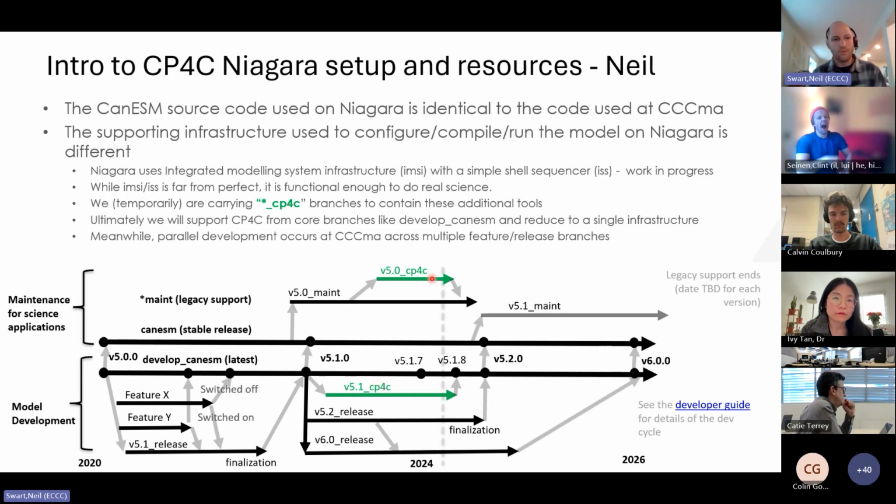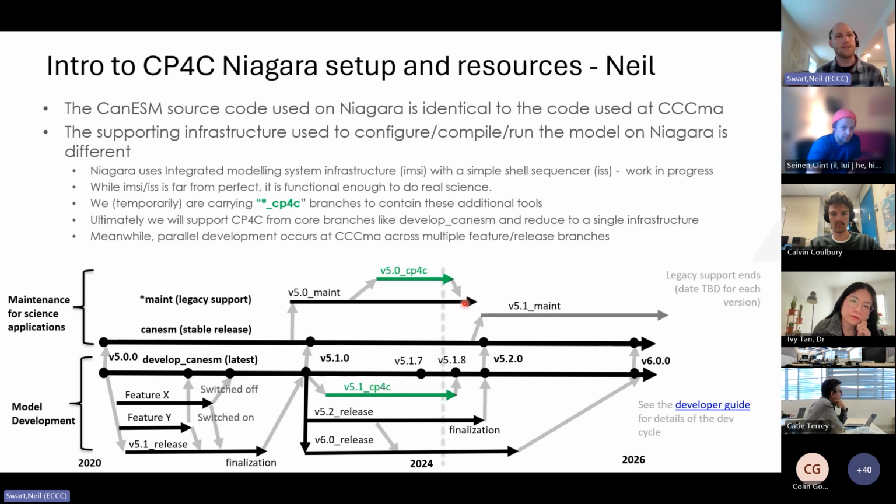And Clint will show where this becomes relevant in his walkthrough in a few minutes. But at CCCMA, we are doing a lot of other parallel development that interacts with this. And I guess we could talk about more, but really the point here is that there are dedicated branches that carry all these additional tools, even though the source code for the model is identical.